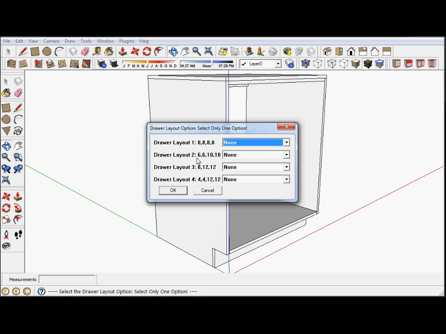So that represents 4 8-inch drawers. In this layout we have 2 6 and 2 10-inch drawers, or we have an 8 and 2 12-inch drawers, and in this layout we have 2 4 and 2 12-inch drawers. Now these are proportional and deal with a typical 3 foot high countertop. Obviously if you made your cabinets higher this proportion would change. So let's just go with the 888 layout.